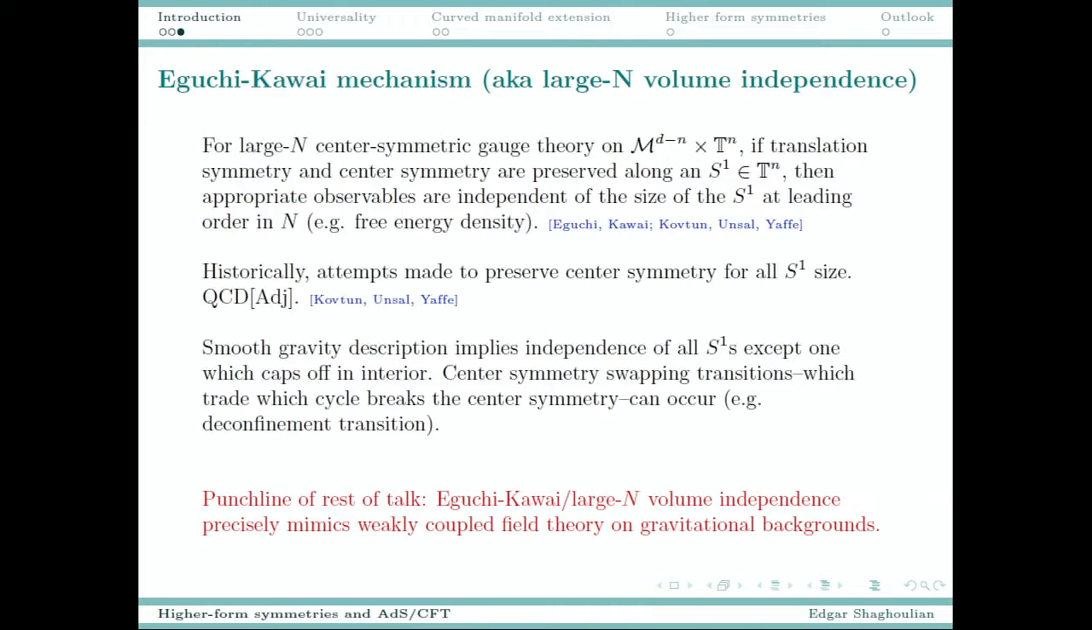right, so preserving center symmetry. If you break center symmetry, I said that it's a good order parameter for confinement-deconfinement. And we know that gauge theories in general at high temperature deconfine, or are deconfined. So generically, if you take the circle size small, you'll break center symmetry. And a lot of the work in the 80s and 90s was to try and prevent this transition from occurring. So people tried various things. They wrote down different models. So pure Yang-Mills, that was the case that Eguchi and Kawai were interested in. That thing deconfined, so the center symmetry breaks.